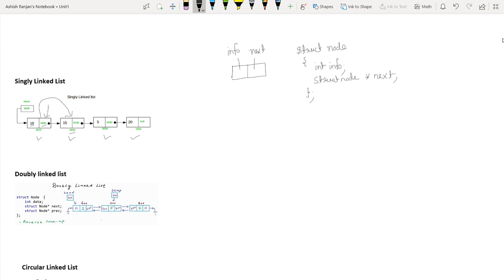Again, the data 15 is stored in the second node, and the address of the third node is stored in the second node. So we can traverse from the second node to the third node. Again, we have 5 as the data and 3000 is the address of the fourth node. So we can traverse from the third node to the fourth node. And if the node is the last node, you will store null in it. This null indicates that this node, 20, is the last node of the linked list.